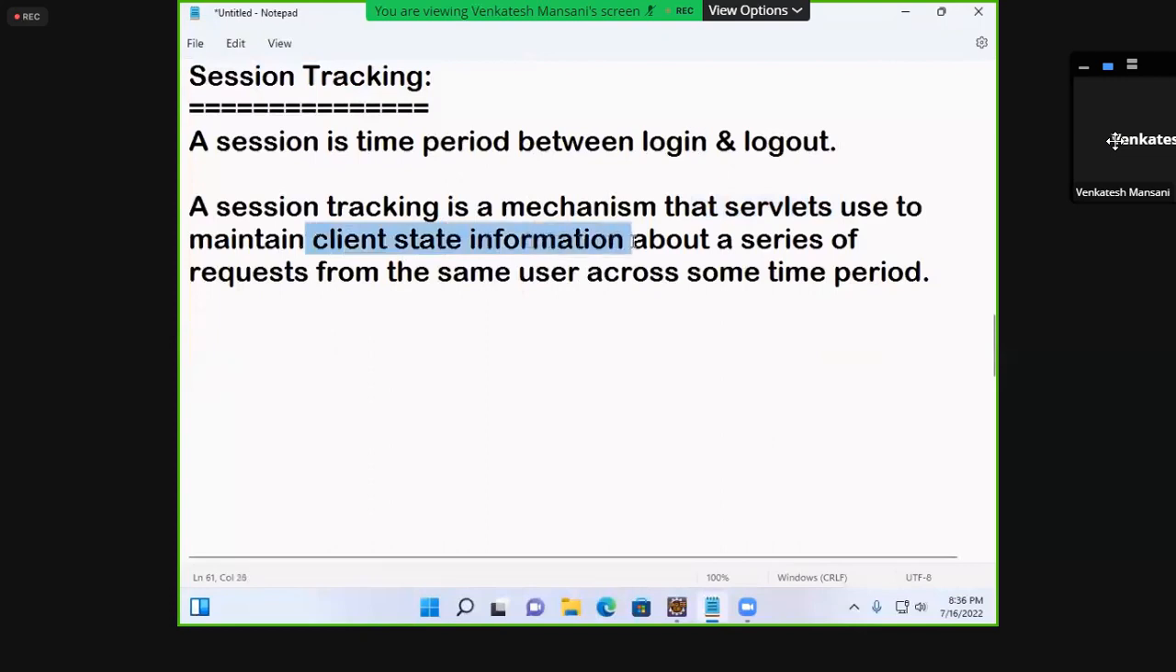Client state information. What is client state information? What client state information is depends upon the application, it will be different. Suppose mailbox application, username and password is the client state. Suppose online examination, ID is the client state. And bank application, account number is the client state. Insurance company application, policy number is the client state. Until you log out, it will maintain. That is called the session tracking mechanism.